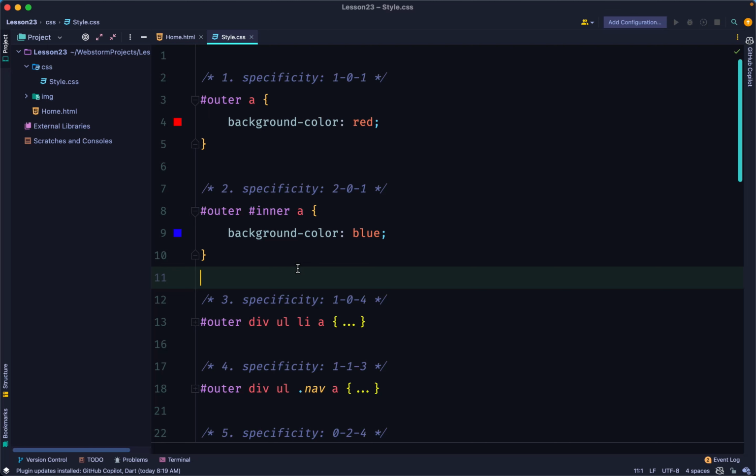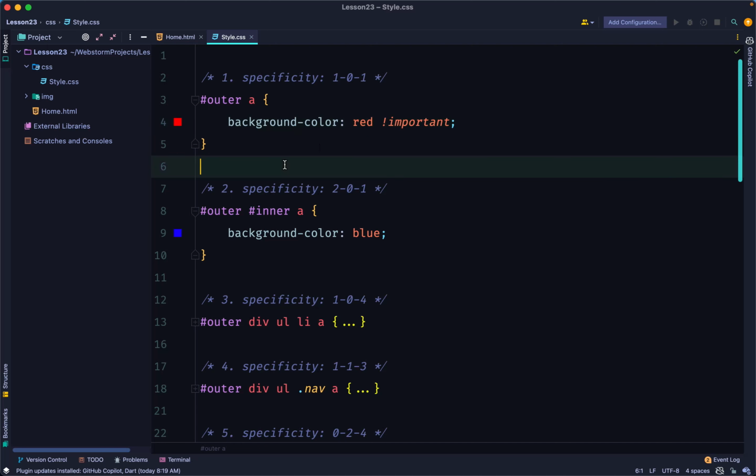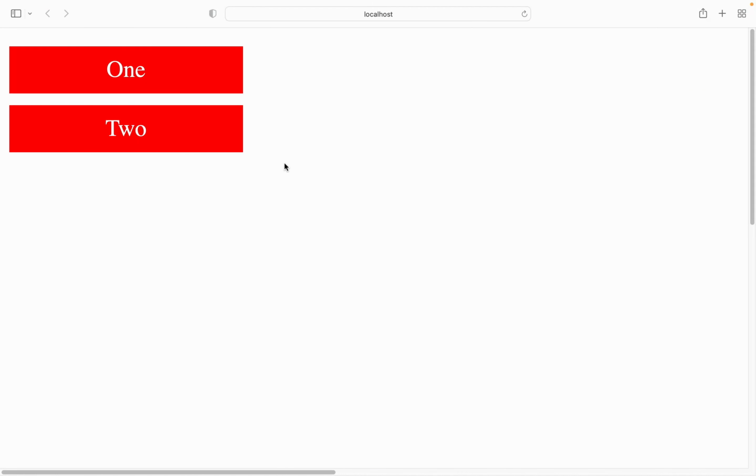So let's go ahead and use the important. To use important, you start with an exclamation mark. So I'll give some space. I'll have an exclamation mark and then important. What this does is it tells CSS, hey, this is important. I have specified that this is important.